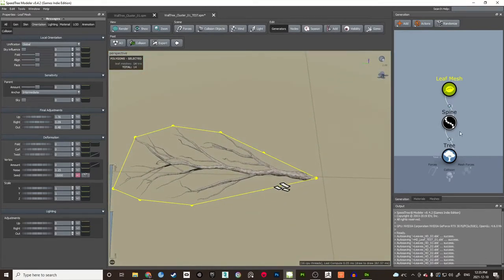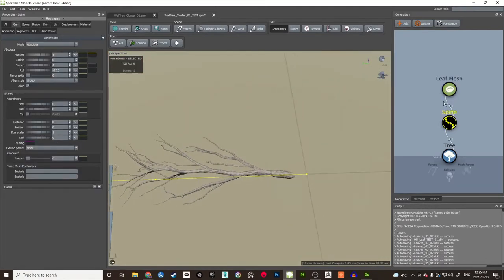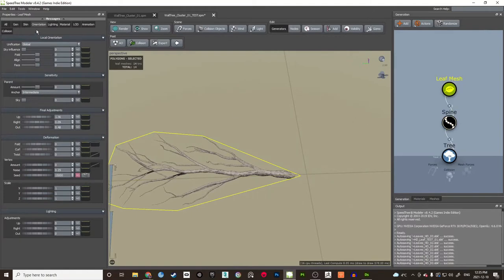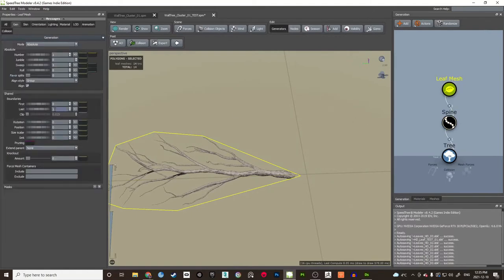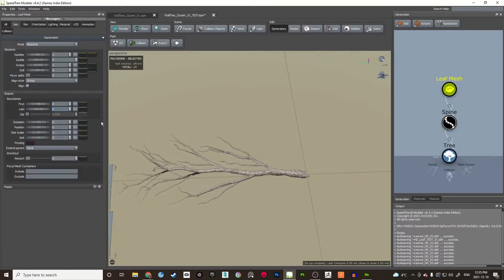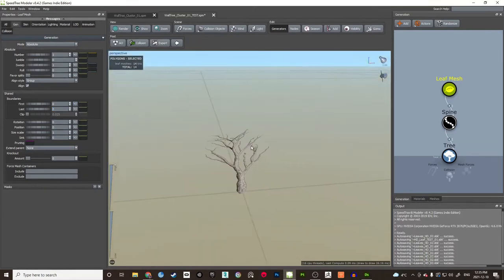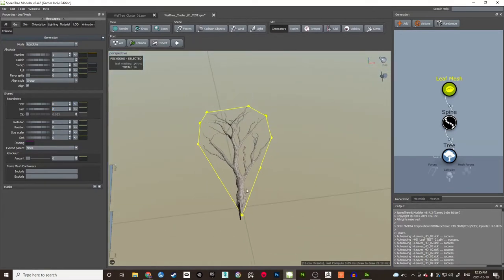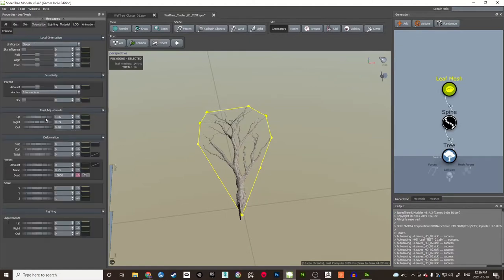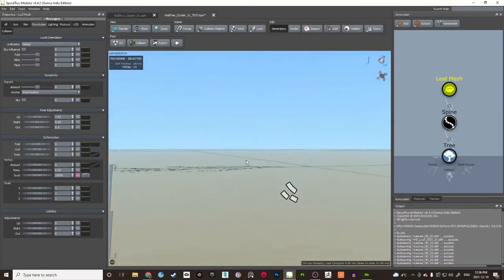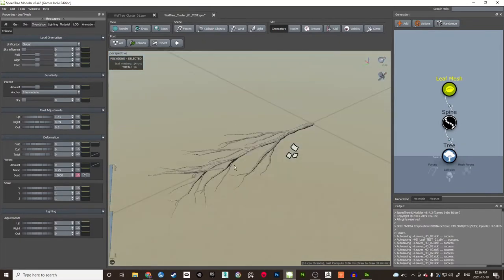Also, the leaf has to be moved to somewhat in the middle. So leaf mesh, go to general, change this to 0, last. So the pivot will move to the center. Now adjust the orientation. Just a little bit down. Okay, keep it like that. That should be good. Now we need to bend this down slightly.